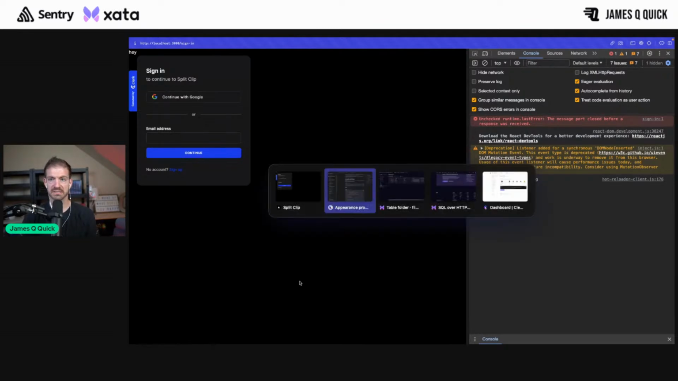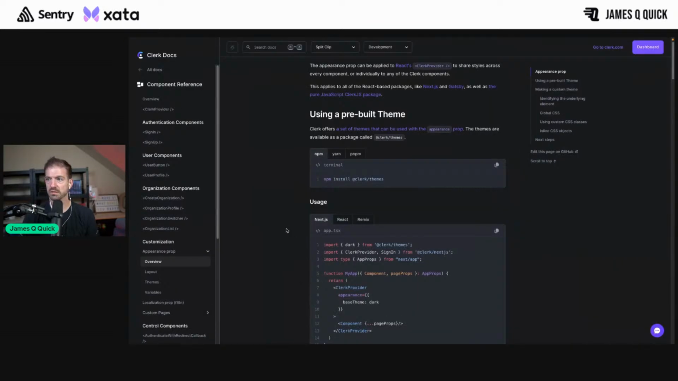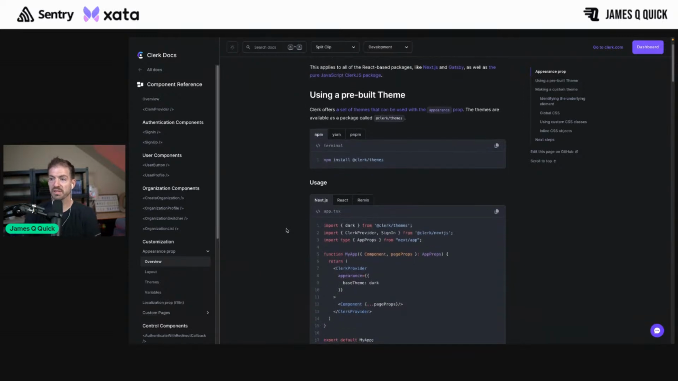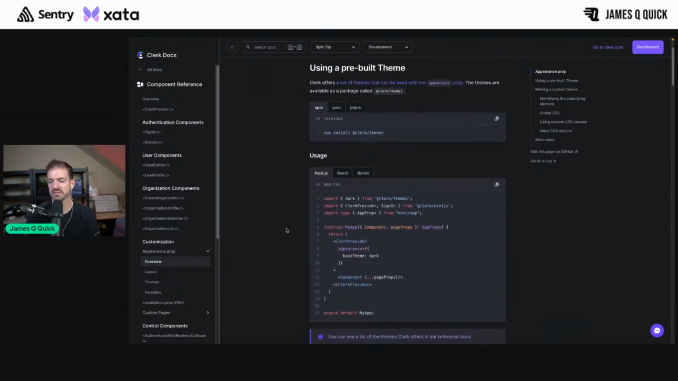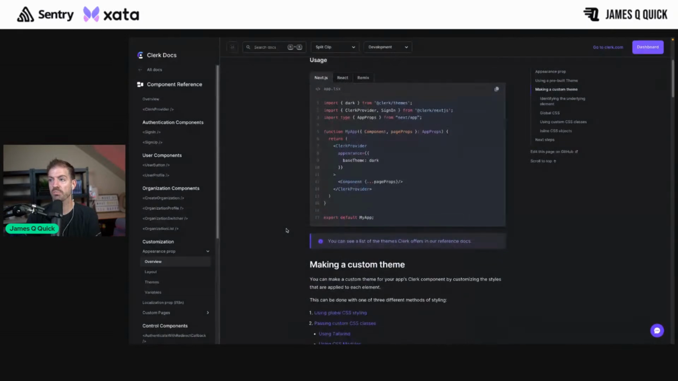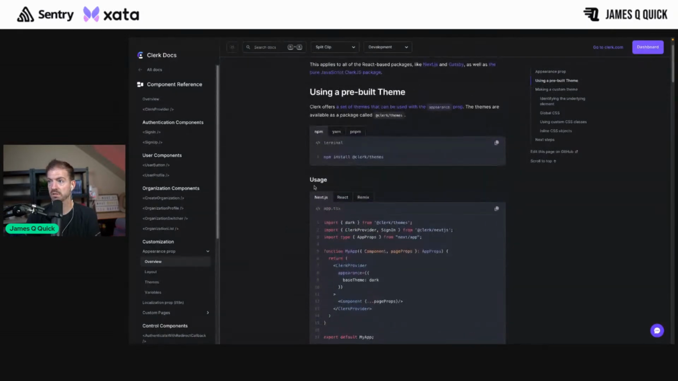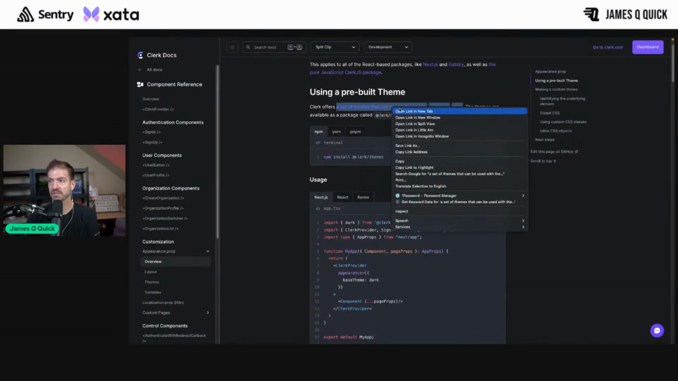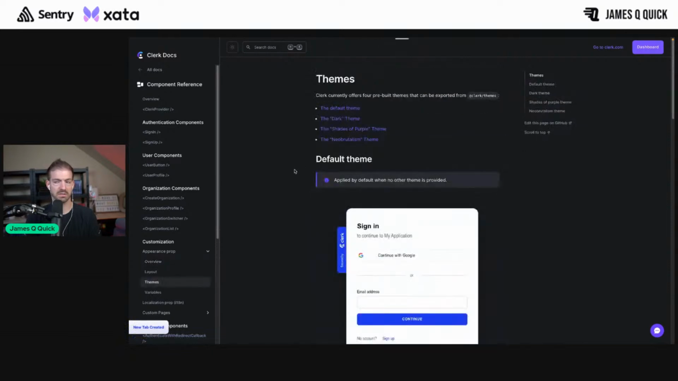So I'm curious. That's cool. From there, use a pre-built theme. They have dark, obviously. Does it show you how many different themes there are? Okay, so let's see on this page. Okay, default, dark, shades of purple.